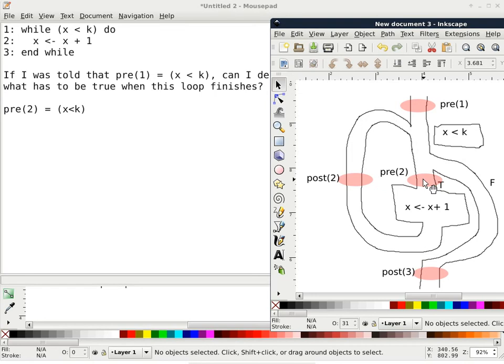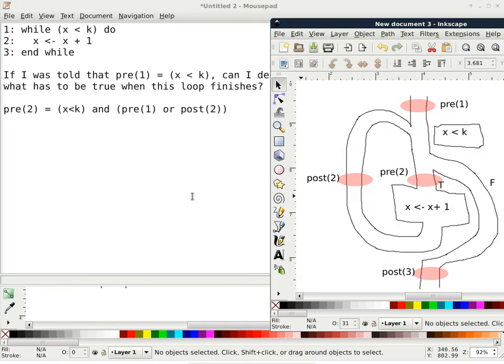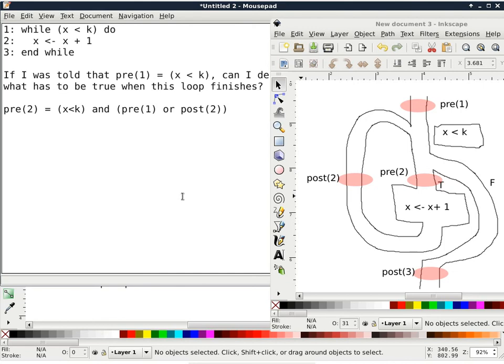So that means the condition that goes along with this one is, well, you know what? I can come in here through pre-1. I can also come into here through post 2. Is that making any sense so far?